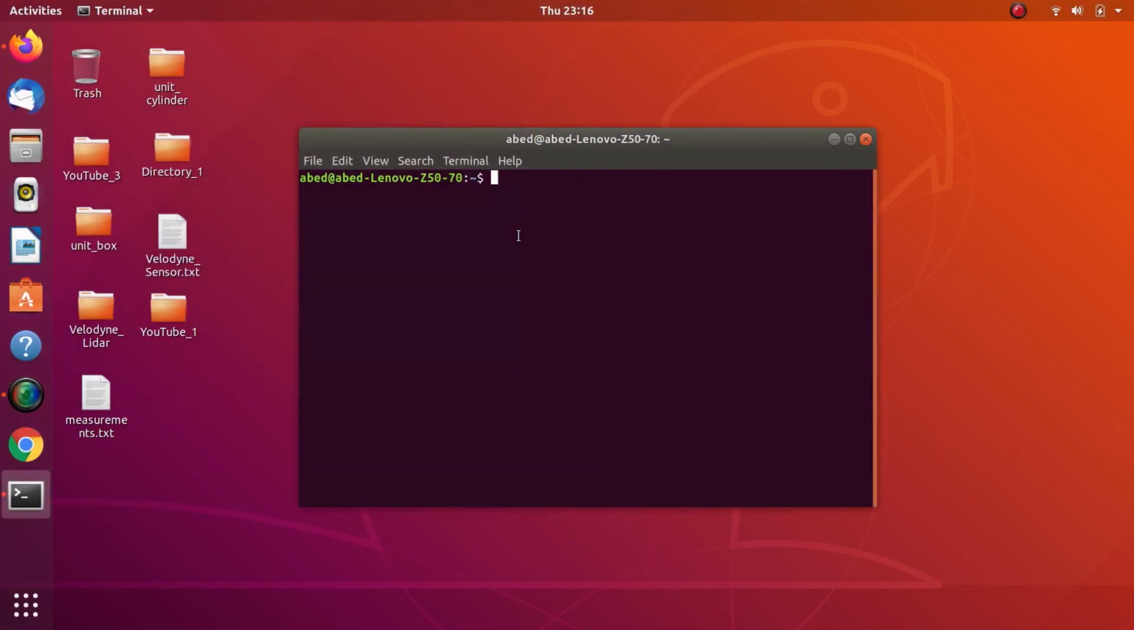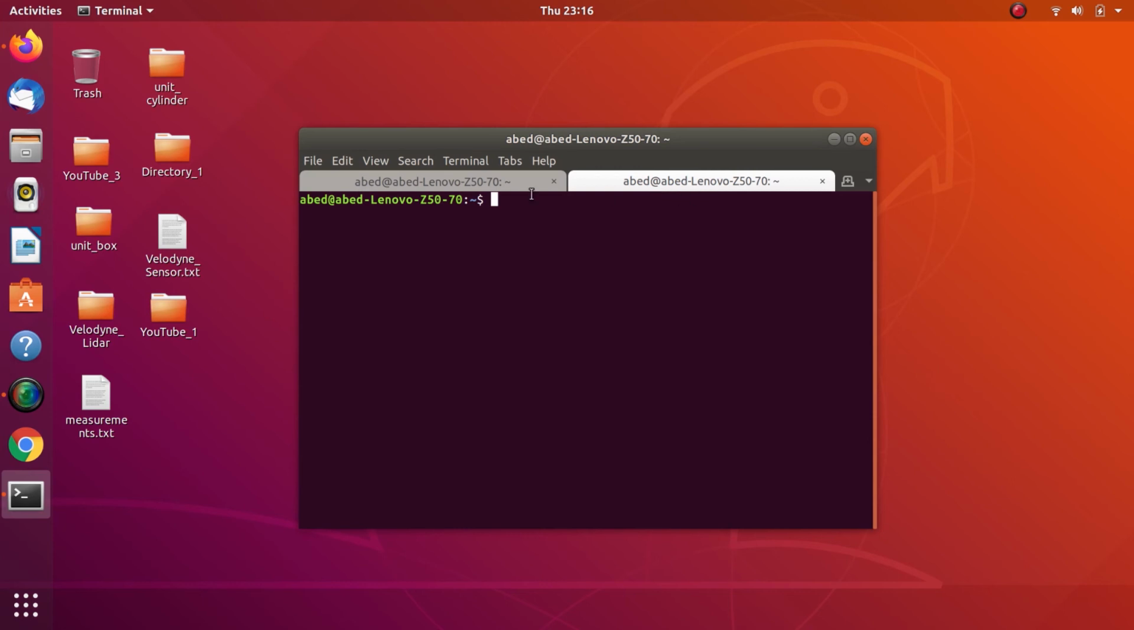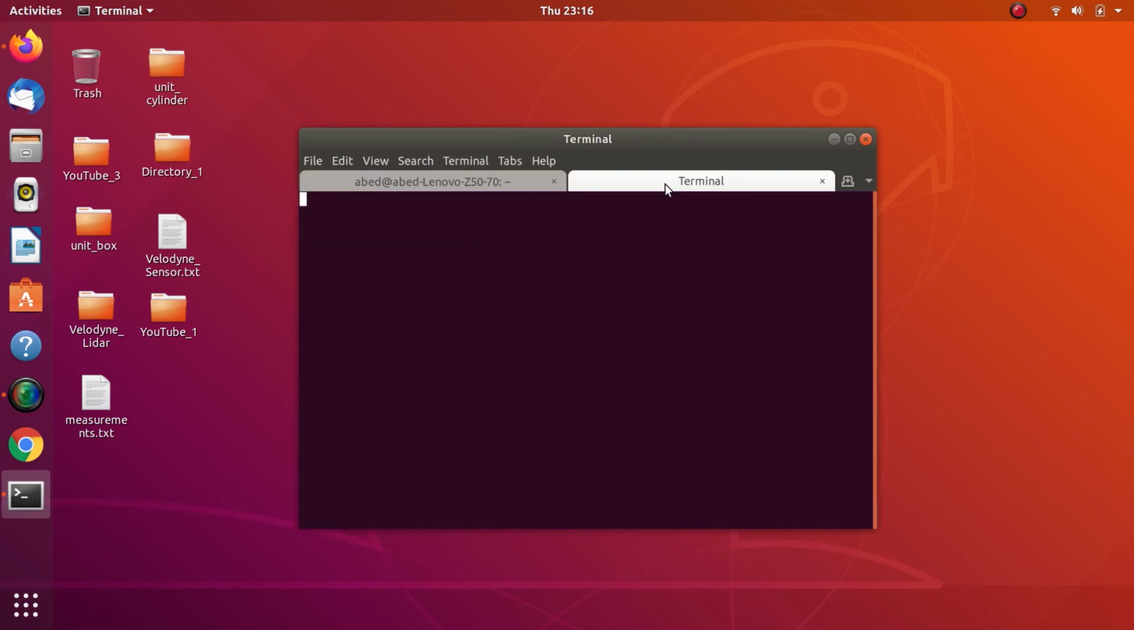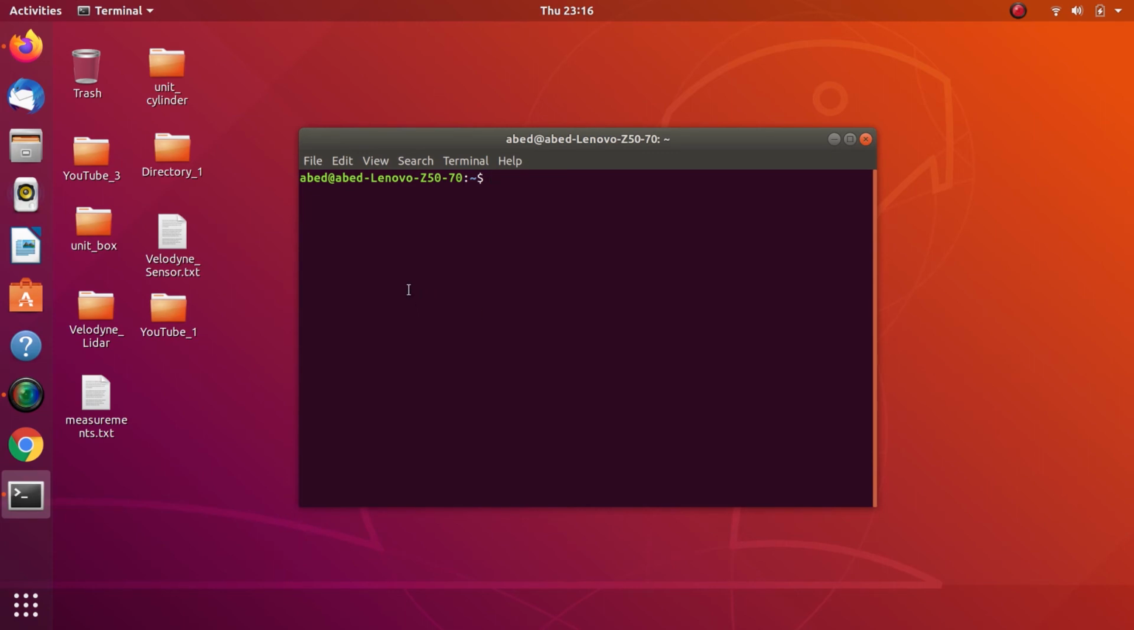You can open a new window from the same terminal window. How's that? You can press Ctrl-Shift-T, and here you will have two different windows inside the same terminal window. And you can do that, of course, using File, new tab, or Ctrl-Shift-T.